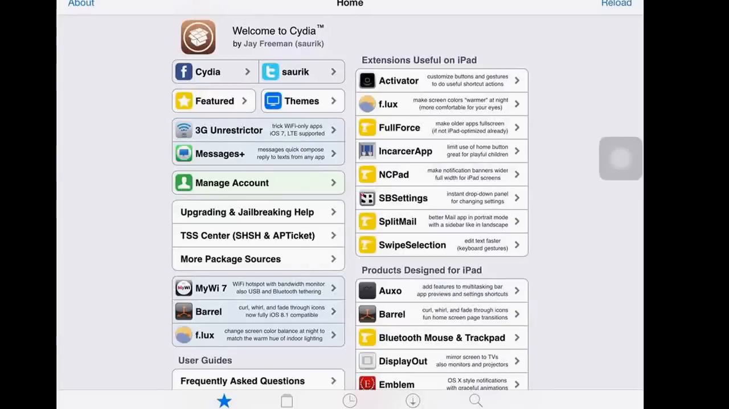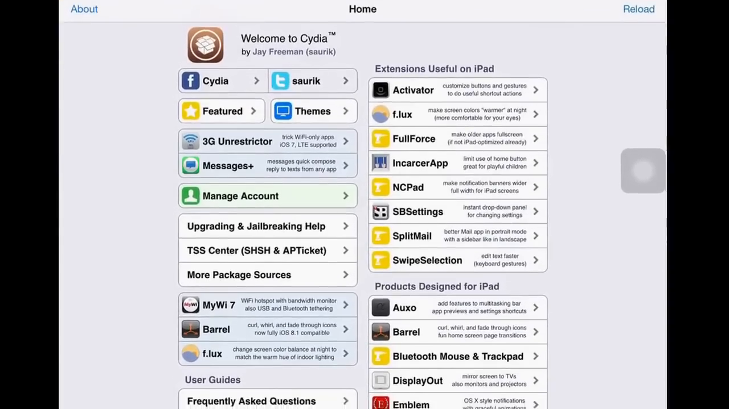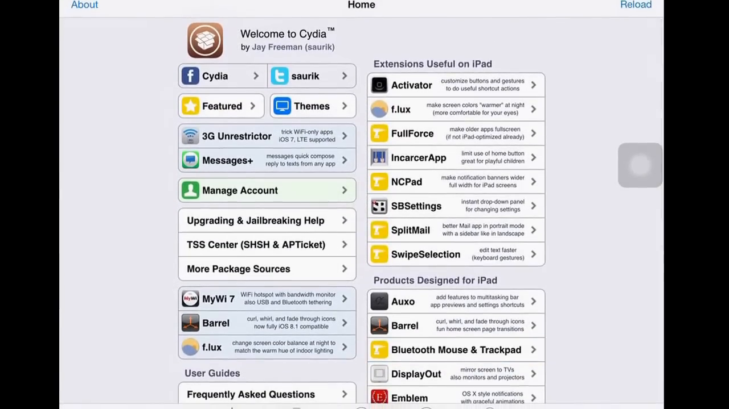Okay, guys, I'm here. Today I'll be showing you some very good news. You guys have been waiting for a long time, since iOS 8 came out, and I'm going to show you that Display Recorder is now compatible with iOS 8. I know you guys are happy about this, so let's go.